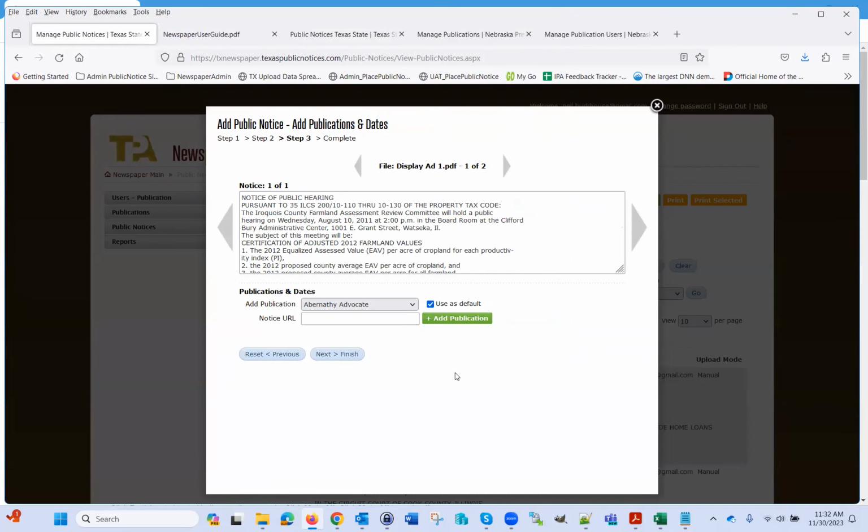So it scans through the file. It's showing me that the first file name is called display ad 1. It's one of 2 files and it's 1 notice. Now you'll notice these gray arrows on the side. They're navigation arrows that can move forward and backwards in my list, but that will not be activated until we choose a publication and a publication date for these notices.